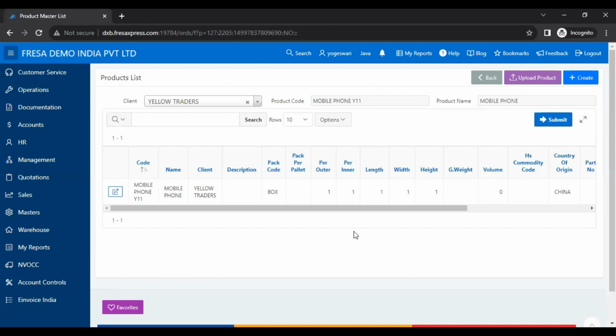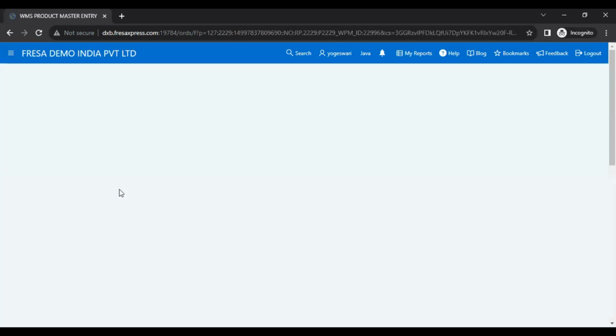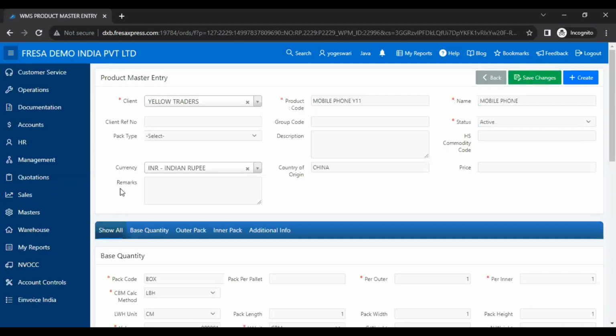Now the product details will be shown. Here we have to click the edit button. On this product master entry page, we have to enter the HS commodity code. Then we have to click the save changes button.